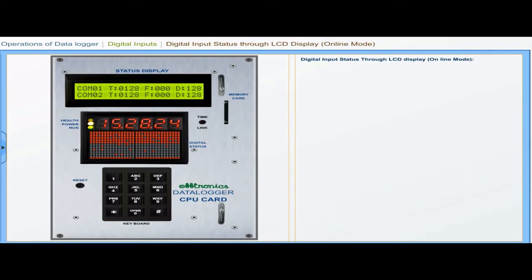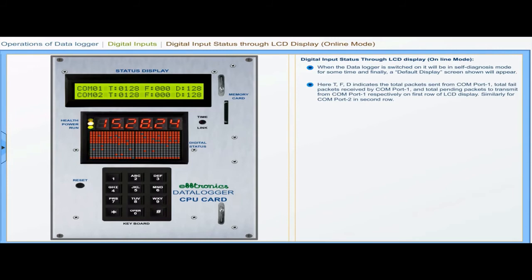Digital input status through LCD display, online mode. When the data logger is switched on, it will be in self-diagnosis mode for some time, and finally a default display screen will appear. Here TFD indicates the total packets sent from COM port 1, total failed packets received by COM port 1, and total pending packets to transmit from COM port 1 respectively on the first row of the LCD display. Similarly for COM port 2 in the second row.